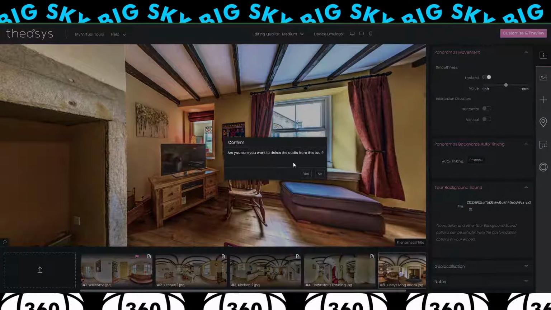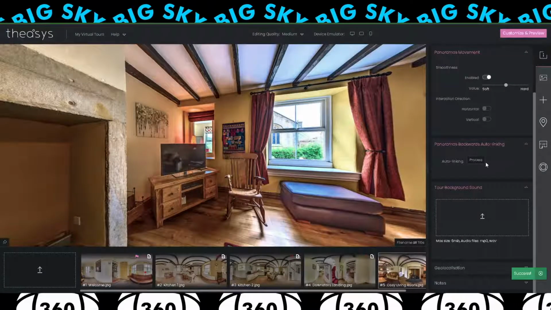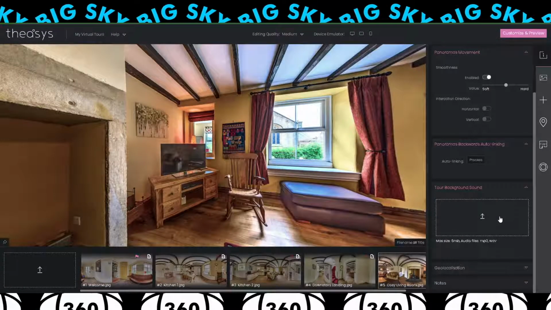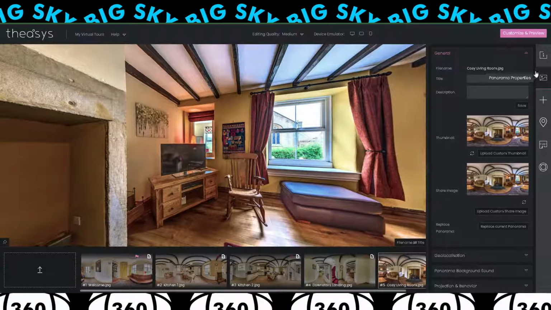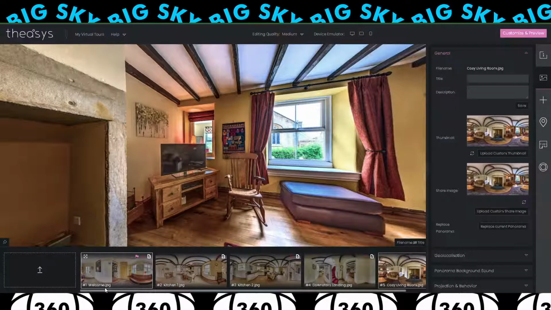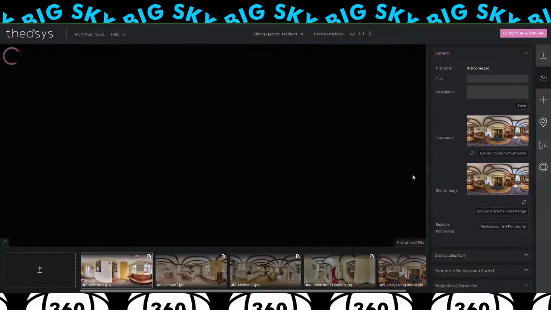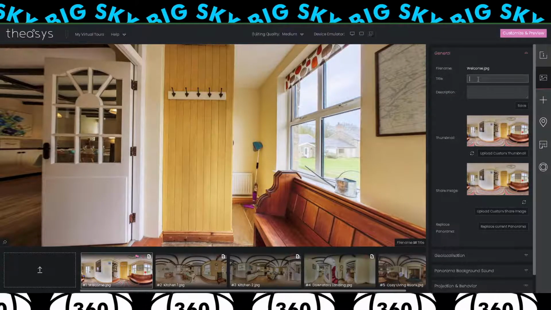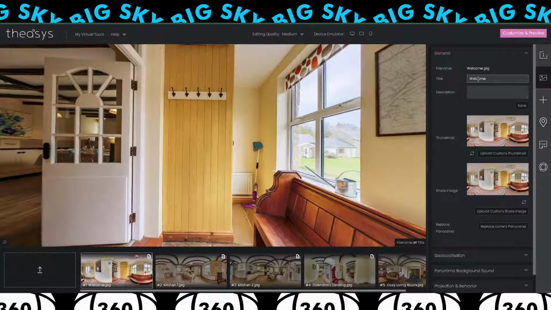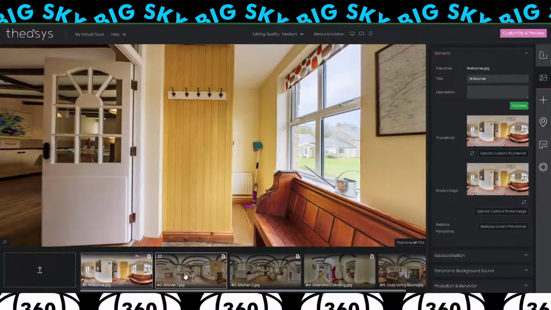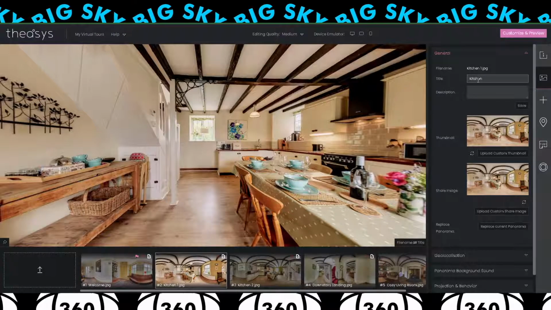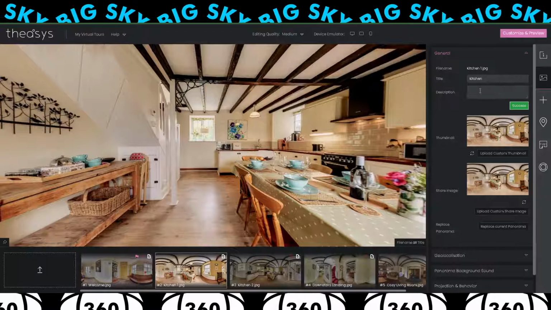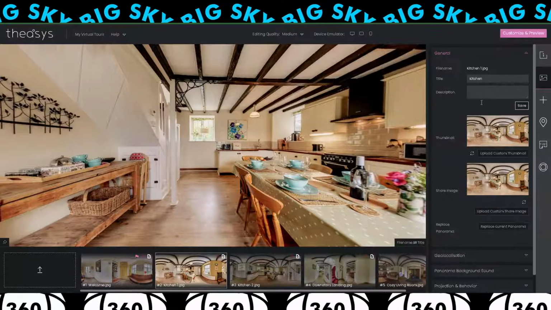Panoramas auto linking, we're going to come back and do that. We can upload an audio file, which we're going to do. What we're going to do first is go into the Panoramas Properties. This image here is called Welcome. So we're going to put a title in and call it Welcome. And you can do that for every image. You can give them all a name and you can put a description in if you want.